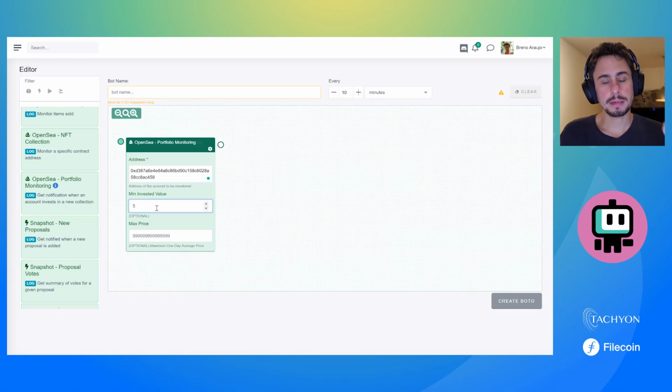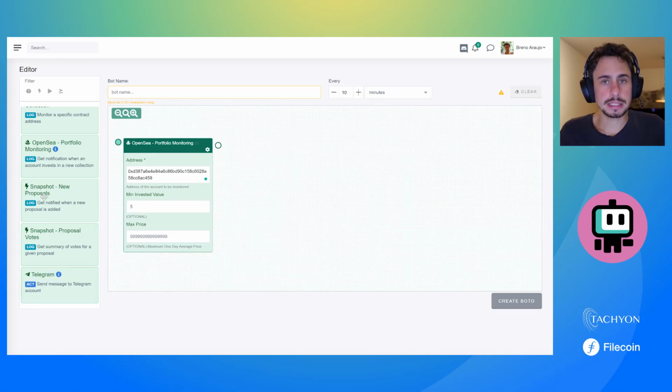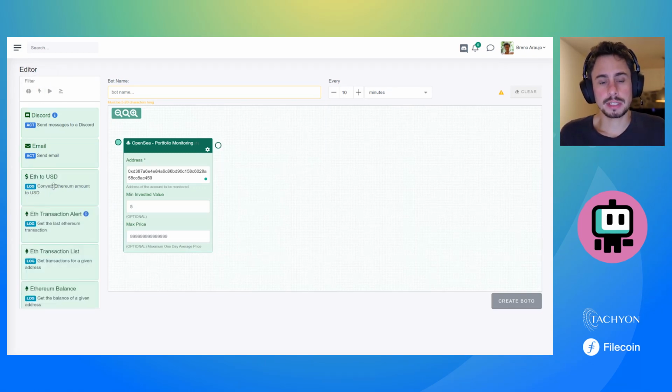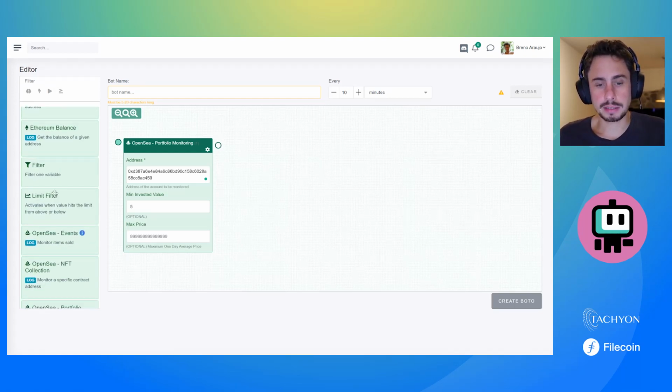In this case, I'm going to put a minimum investment value of 5 Ether. This is to remove noise from collections where the investor has invested just a little bit of money. This way we only get notified of something more important, let's say. This is all you need really to get these notifications. The next step would be to add a block to receive this notification via Telegram or via email or Discord. But I want to show you a little bit more about what Boto is about, which is allowing people to be creative, use their logic to create a bot that is more interesting.